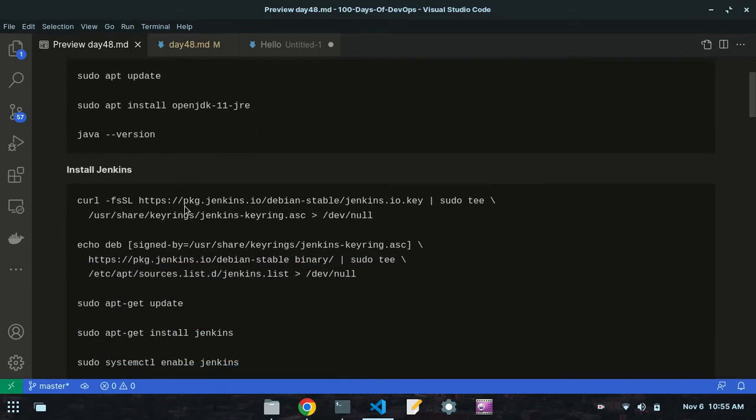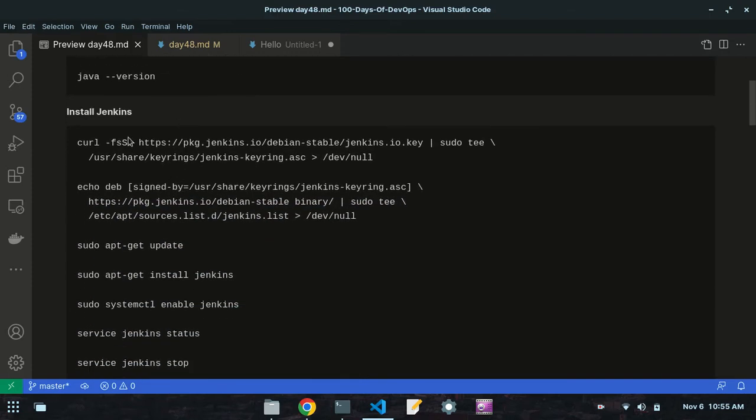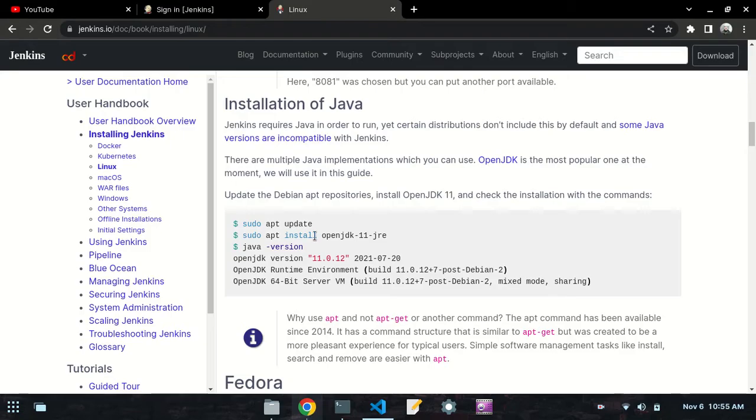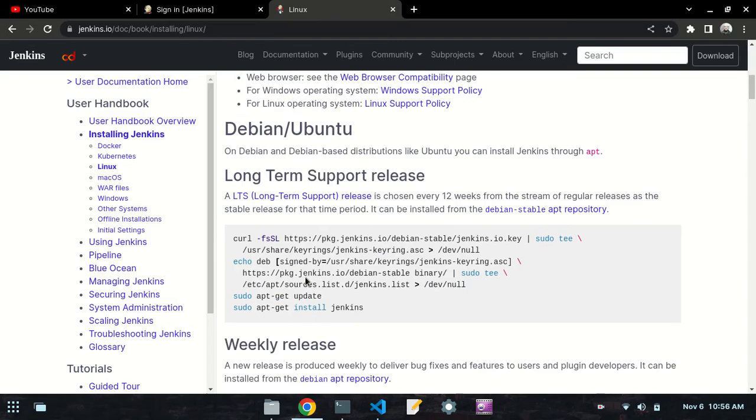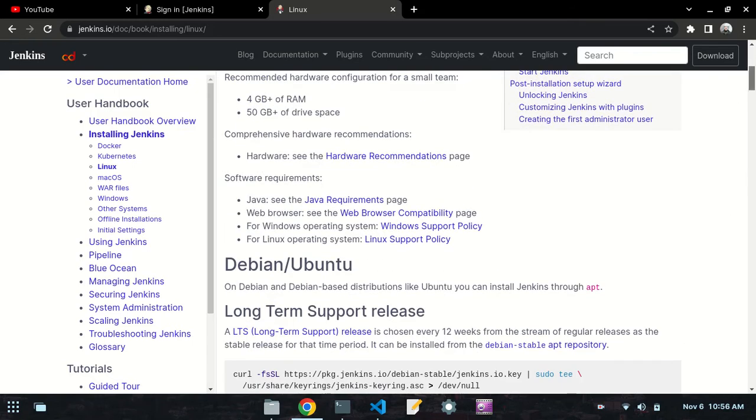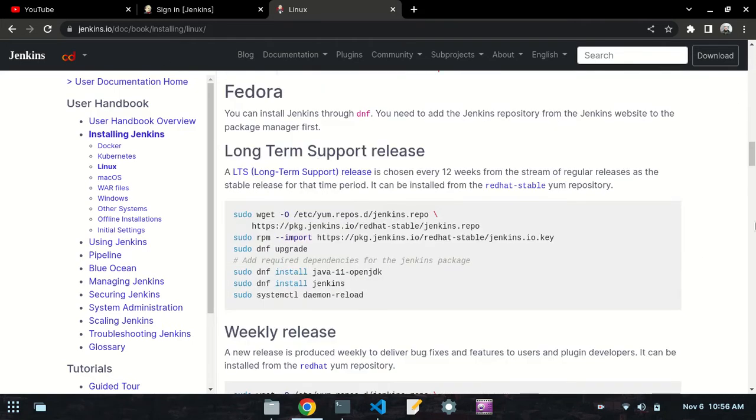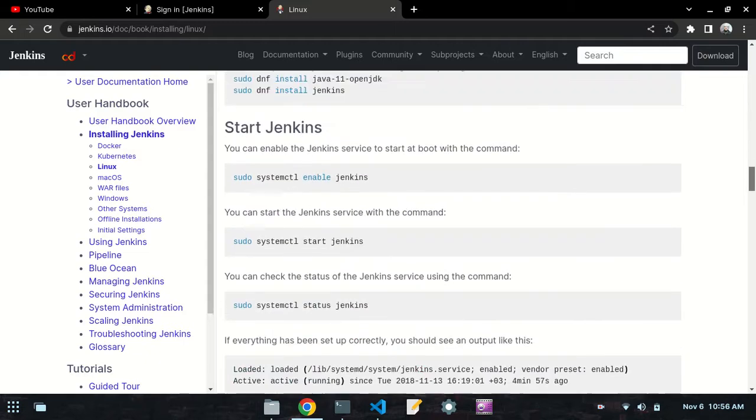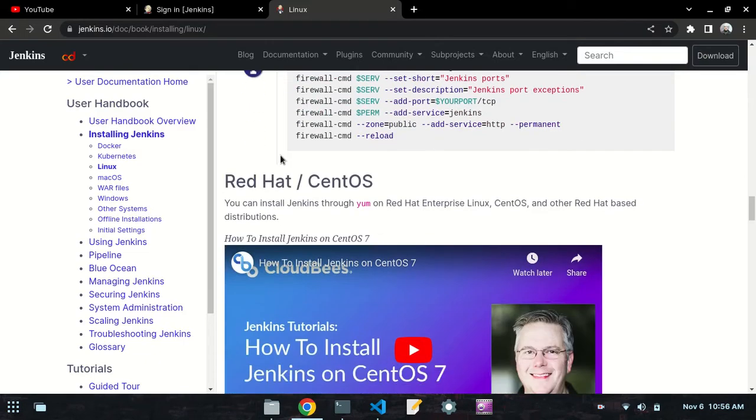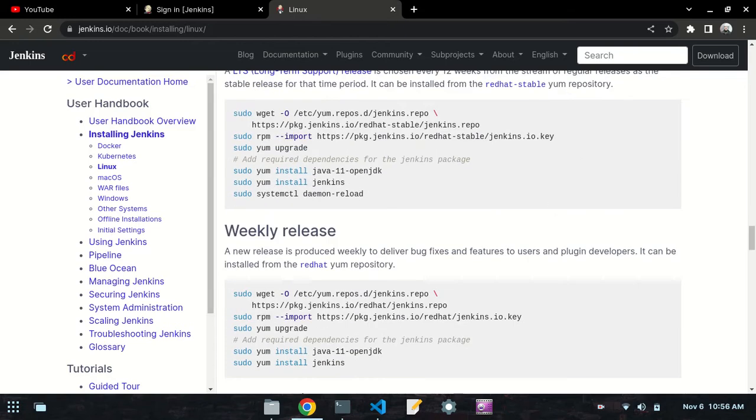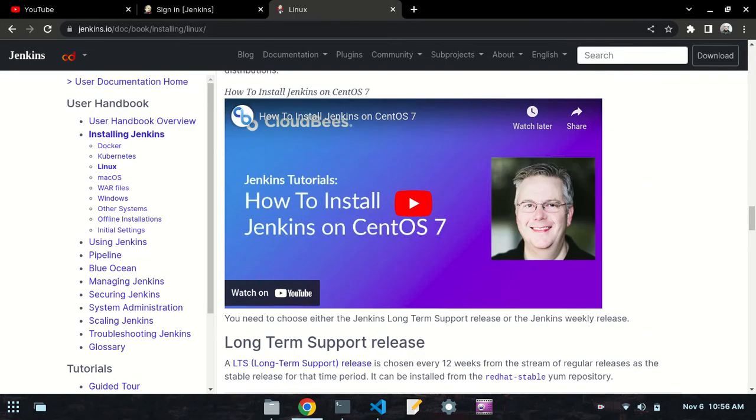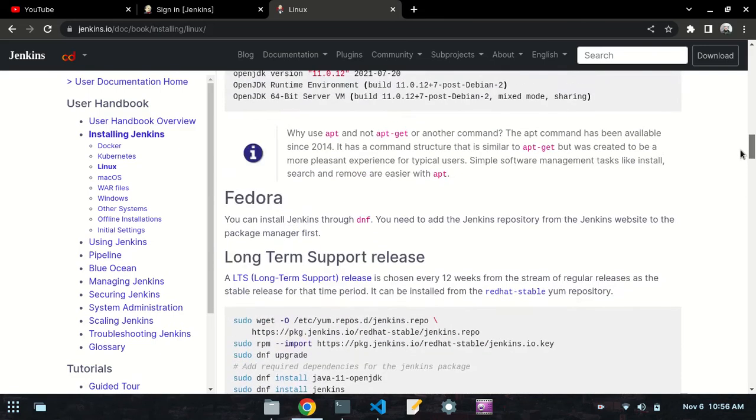Alright, so after that what you need to do is install Jenkins, and the same commands are also present here. If you scroll up you will see the commands for Ubuntu, and if you scroll down you will also see the commands for Fedora. And if you scroll down further, you will see the commands for Red Hat or CentOS. As you can see, these are the commands for Red Hat and CentOS. And this is also a video that you can watch if you don't understand any step.